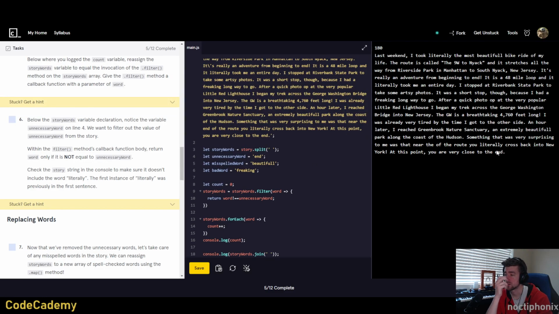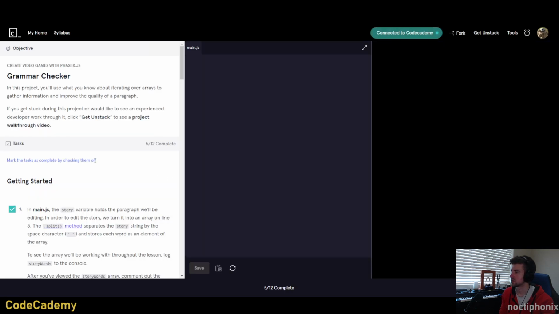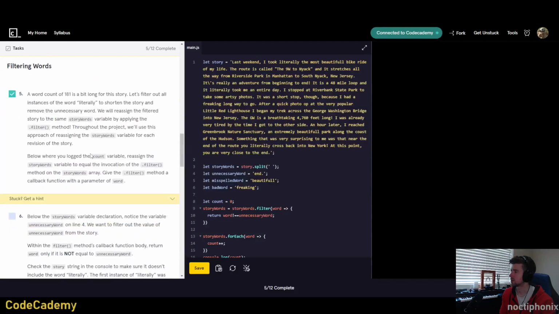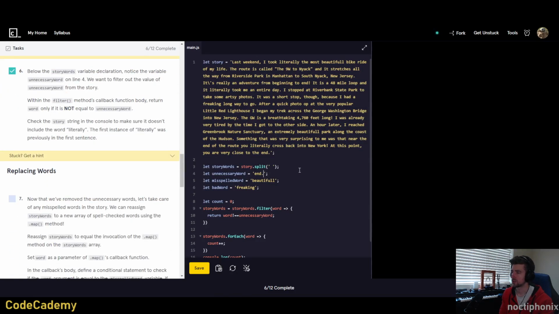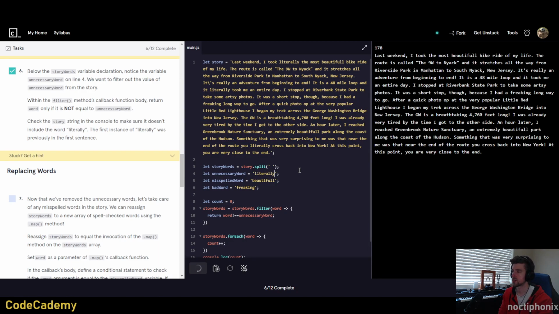That's really strange. This should be, oh, because it has a period. It has a period. We need to add the period there. There we go. Yeah. So you can add in whatever you want in the unnecessary word, and it will remove it from that string. All right, let's see. What is the next step on here? And we'll go ahead and go back to literally. Literally as our unnecessary word.